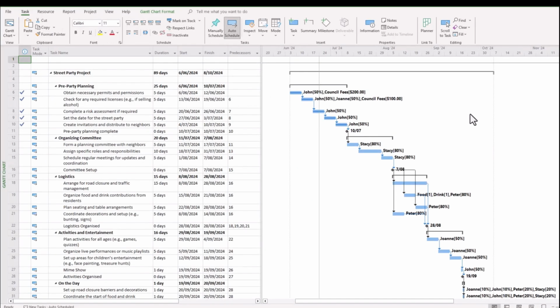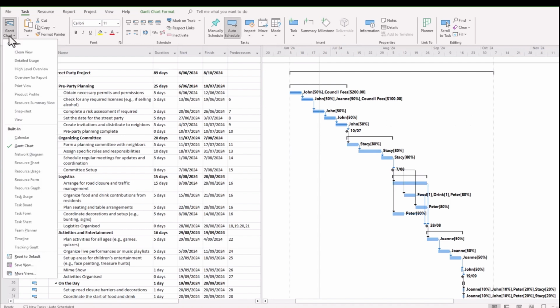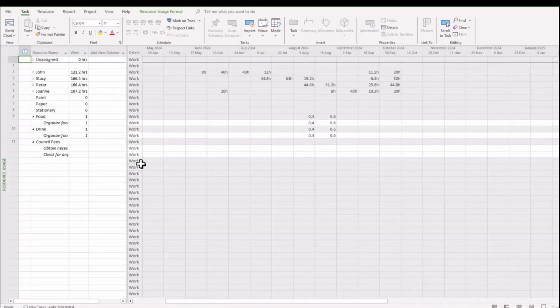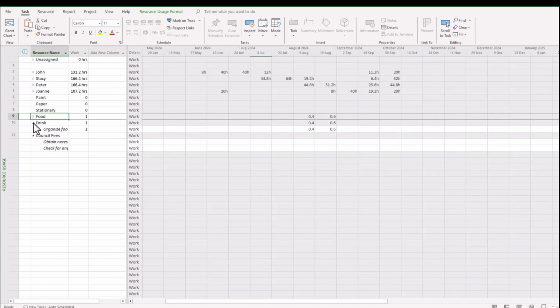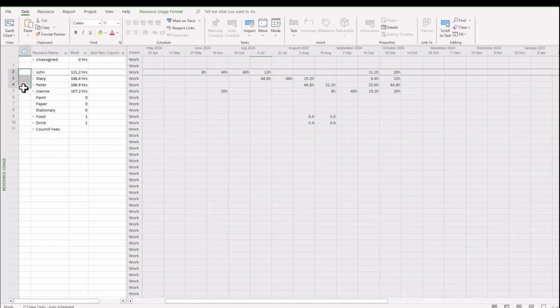Now, what happens if you want to do a little bit more of a deep dive into the activities of your staff or your human resources? What can you use? Well, go to the drop-down menu in your top left-hand corner of your work screen where it says Gantt chart, and go to resource usage. And you'll notice here you get a grid-like formation of all of the resources that you're using, whether it be materials or one-off costs. In particular, your human resources. You can see John, Stacey, Peter and Joanne there.